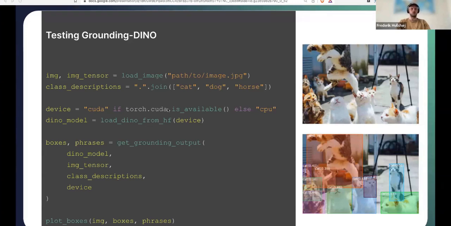And then we want to, of course, load the Grounding-DINO model. And we can very easily do that from Hugging Face. They already have this published, and it's very easy to download and use. Then finally, we want to execute the model, so use the model, the image, the class descriptions, or the ontology.